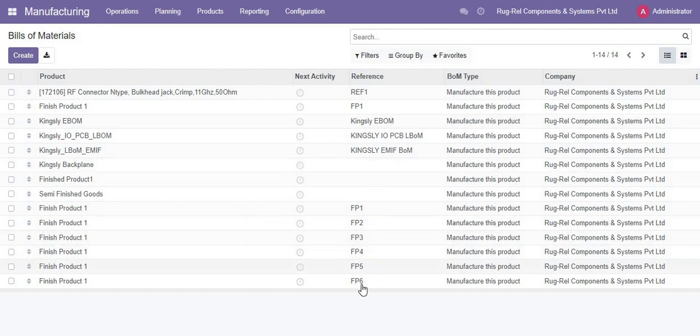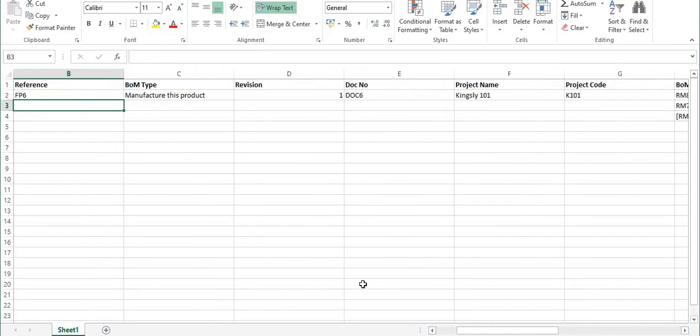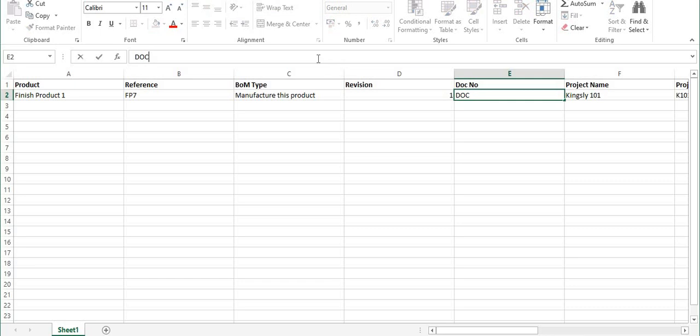In this video I'm going to show you how we can upload a bill of material template. We will be uploading FP6, the reference number FP6. We will be uploading FP7. So we'll go to a template and let's change it to FP7, doc 7.